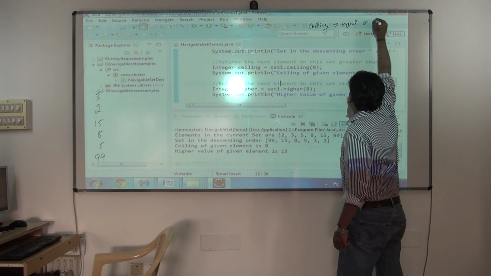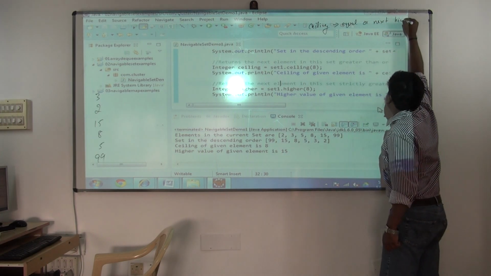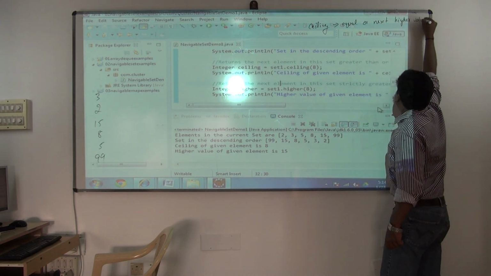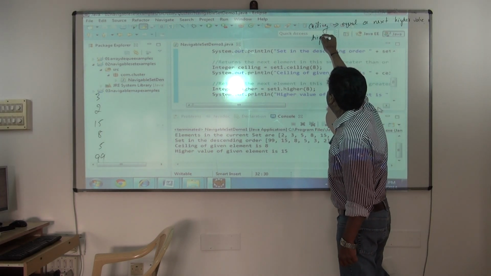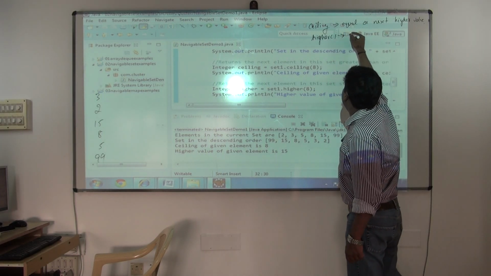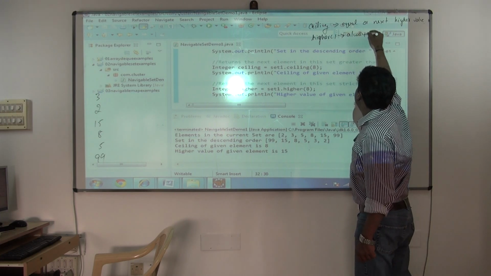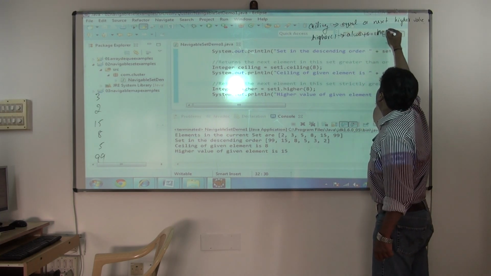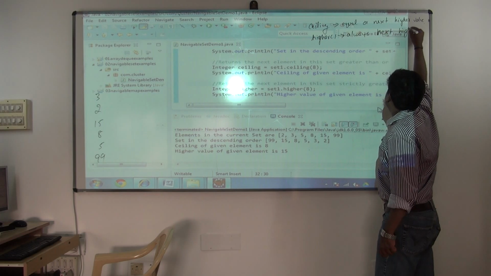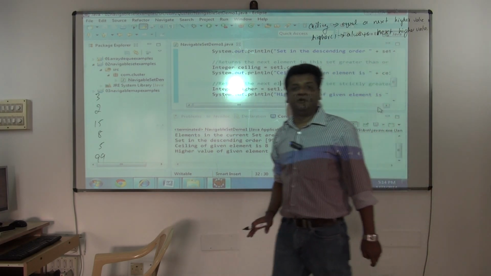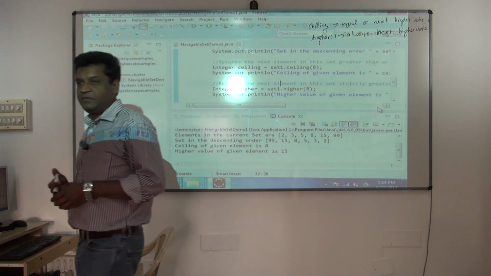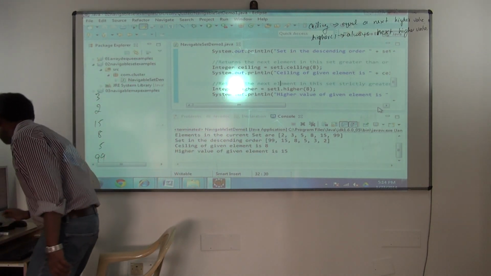Equal or next higher value. But higher will give you what? The higher method will always give the next higher value only. Always next higher. Even if the element is there, it will not look for equality. It will give you the next highest value. And that's what is happening now.